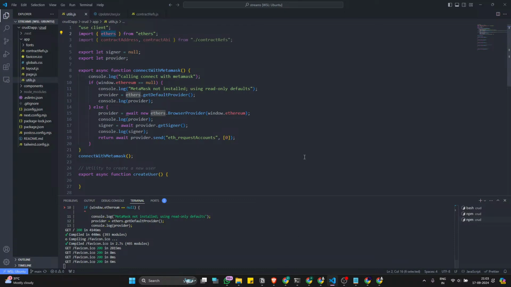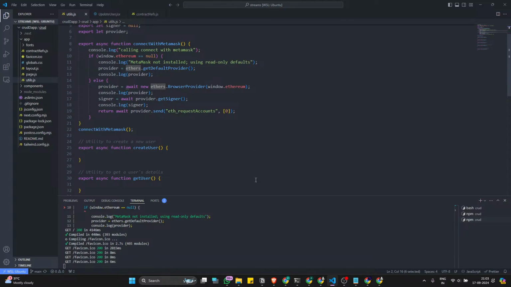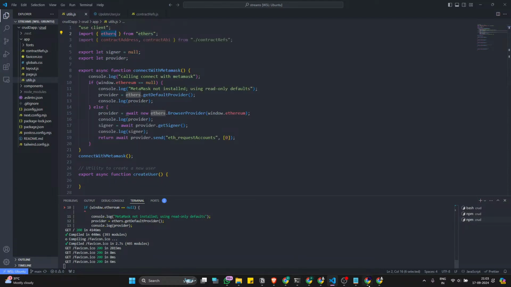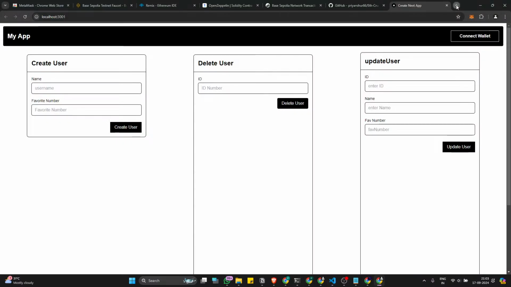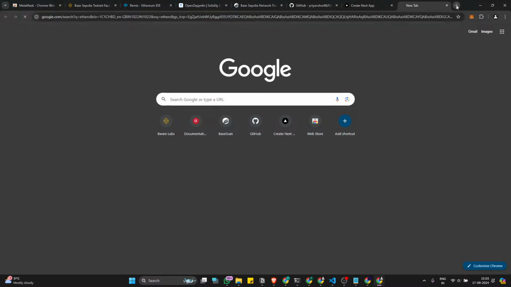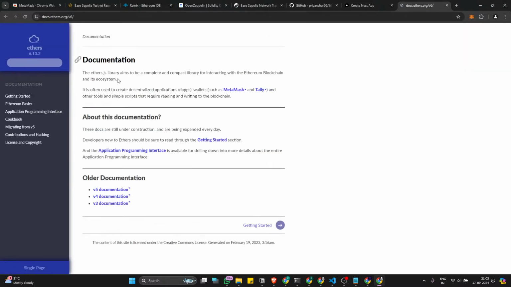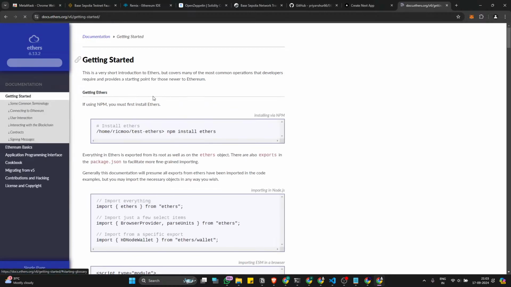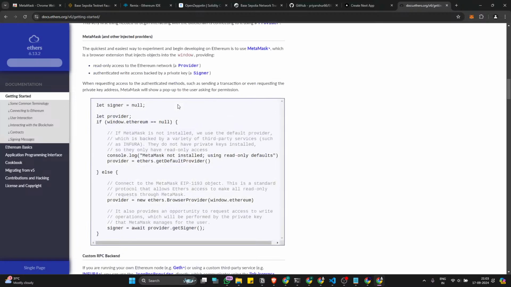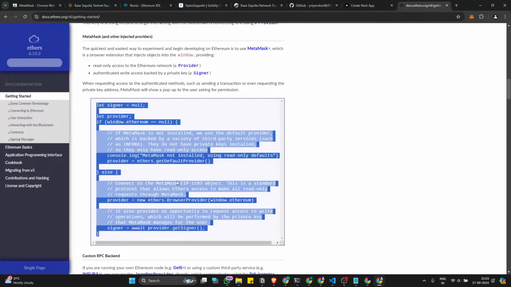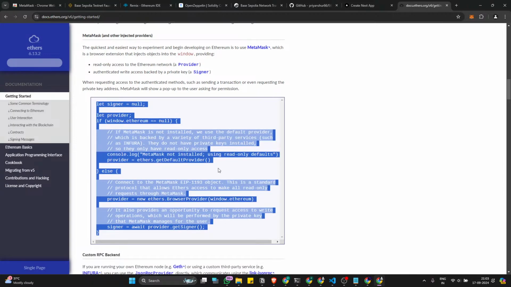Now to get to know more about how you can interact with users' wallet, you can go to the ethers documentation, and we are using v6. In the getting started section you can see all of the different code. So this is what we are using to connect our application with the MetaMask.